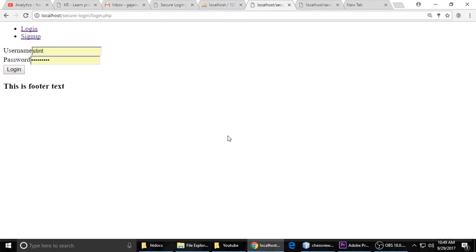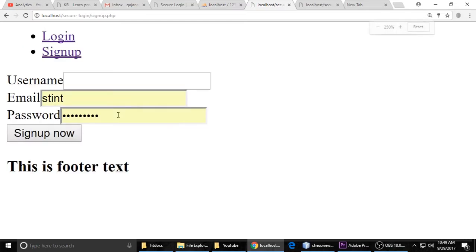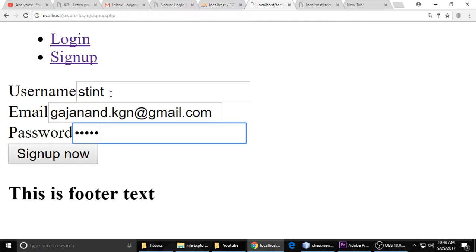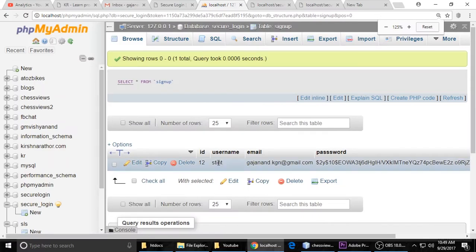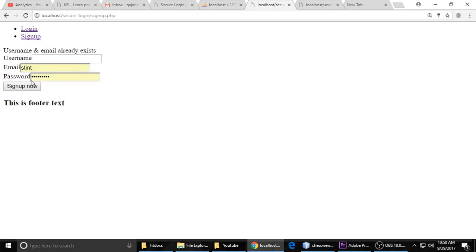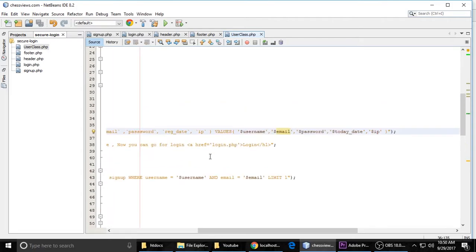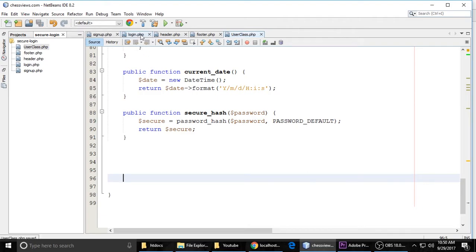Just delete the previous record and check again. Click sign up and check it again. Type your username and email and the password and sign up. You can see it's done. When you refresh your database and enter the same data again which you previously entered here and sign up, you can see username and password already exist. So this is simple. We have done the sign up process here.